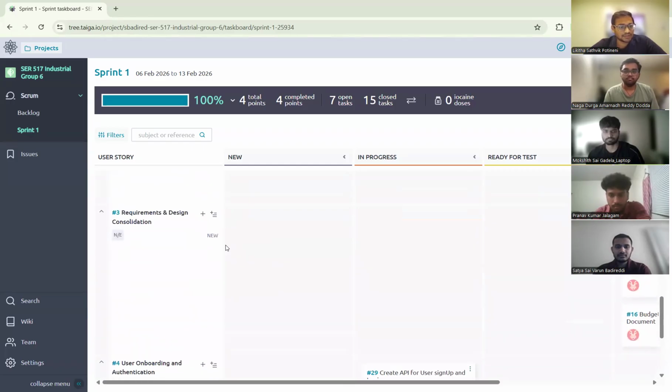And next, coming to use case 3, requirements and design consolidation. We consolidated all the requirements and all the metrics and whatever strategies we require for the sprint based on the PRD document shared from our sponsor and our frequent meetings.